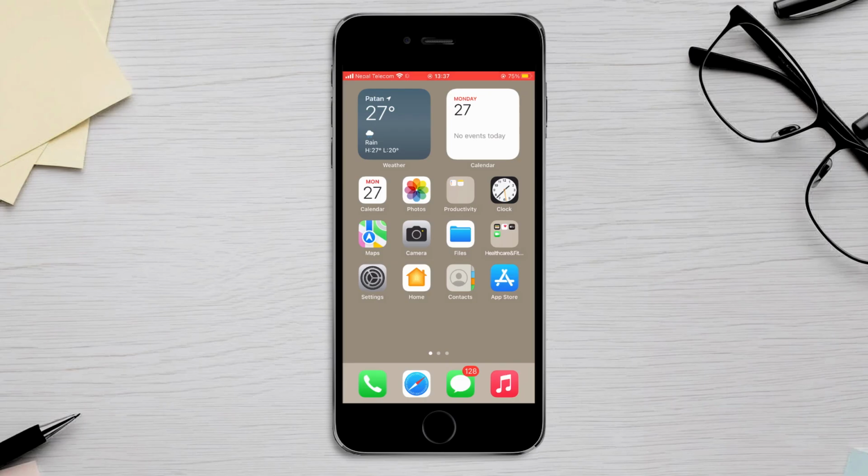After deleting the app, Spotify will be removed from your iPhone and the app icon will disappear from your home screen. If you want to install Spotify again in the future, you can download it anytime from the App Store. So that's how you can delete Spotify from your iPhone home screen and uninstall the app completely.